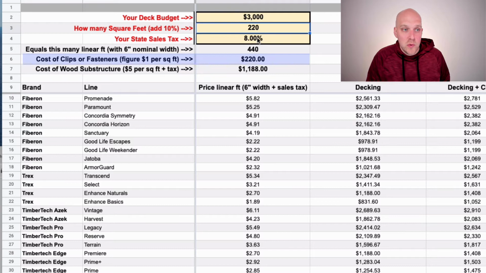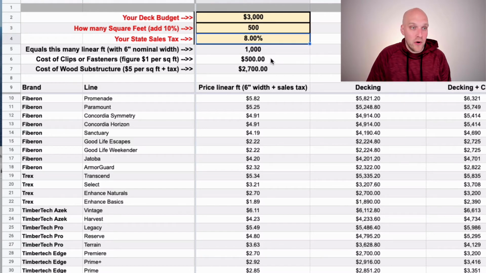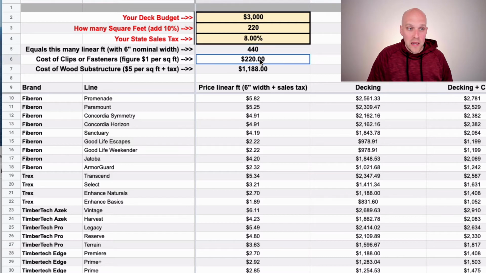So whatever you put in your square footage, that's where that 220 number is going to come in. If I changed this to 500, this number is going to change to 500 as well. So going back, putting this to 220, it is now 220 for that.